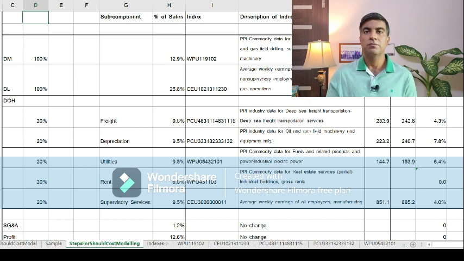So in this video, we have covered how to build a should cost model from scratch. We saw a step-by-step method of doing so. I'm going to post this spreadsheet in a link down in the video. Please feel free to use it. And if you have any questions, please feel free to ask those in the comments.